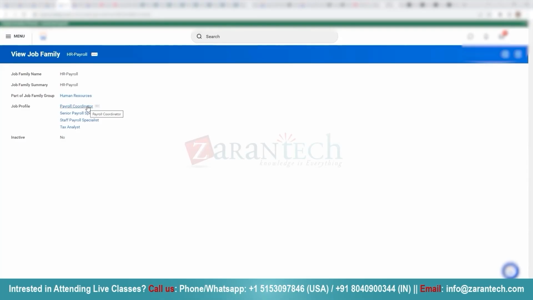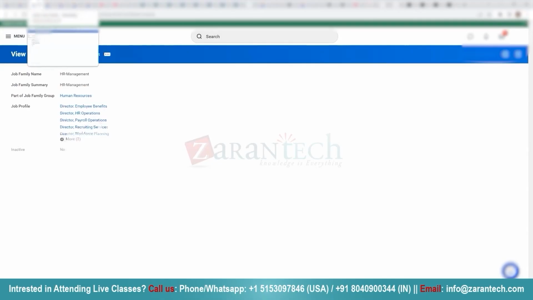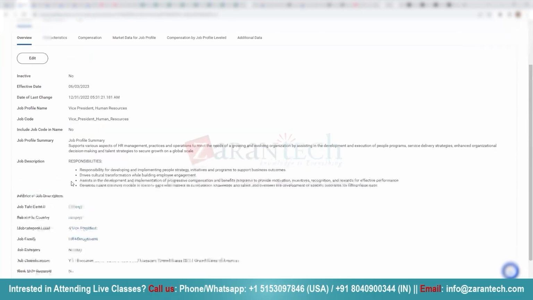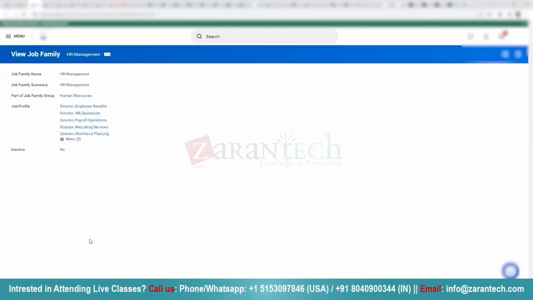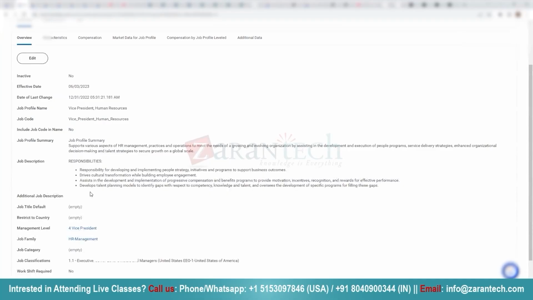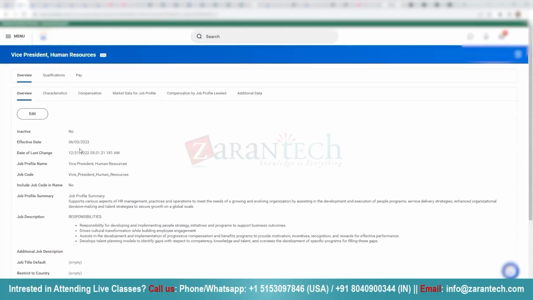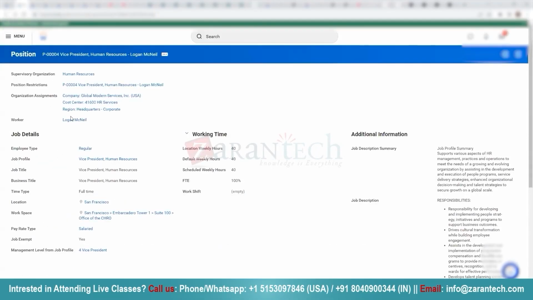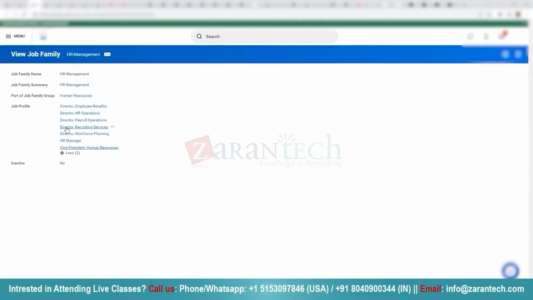So payroll coordinator maps back to, like, if I go to this Logan's profile. If you see this, she is of job family group HR management, and HR management falls under human resources. Her job profile might be HR. So what is her job profile? How do I see her job profile? This is the job family, HR management. And her job profile is vice president.